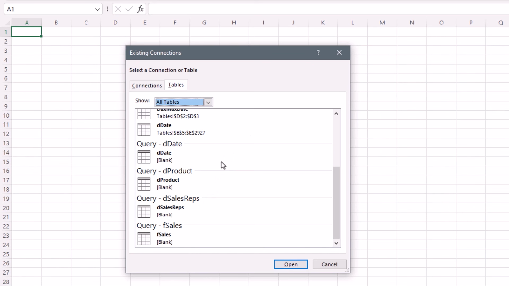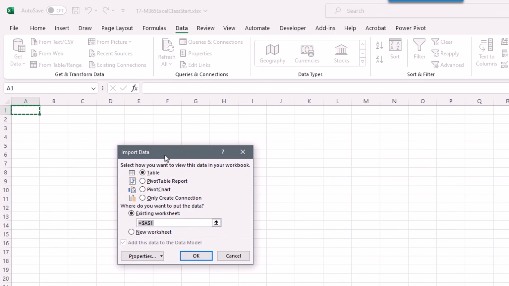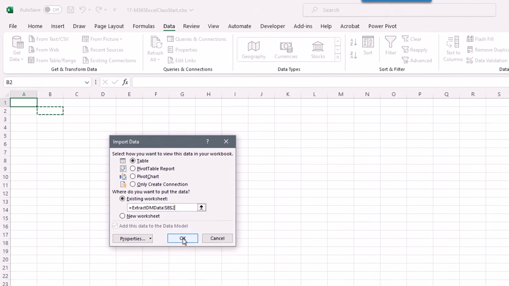We're not going to actually write the DAX code to get what we want until we first just connect to one of the tables in the data model. So I'm going to pick sales rep because that's the smallest. I'm going to double click. And look at this. This is the same import data dialog box we get when we use Power Query. I'm going to put it in B2, click OK.